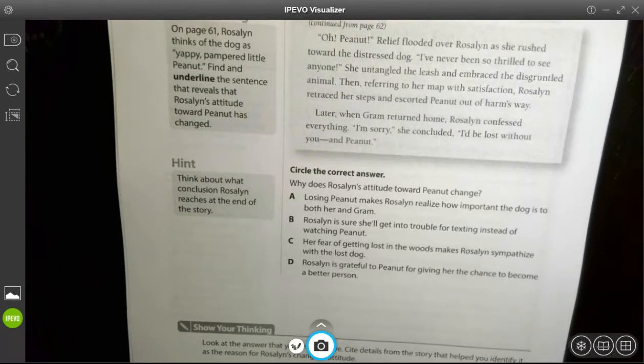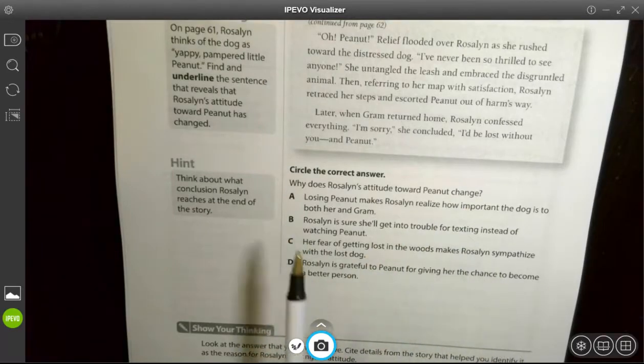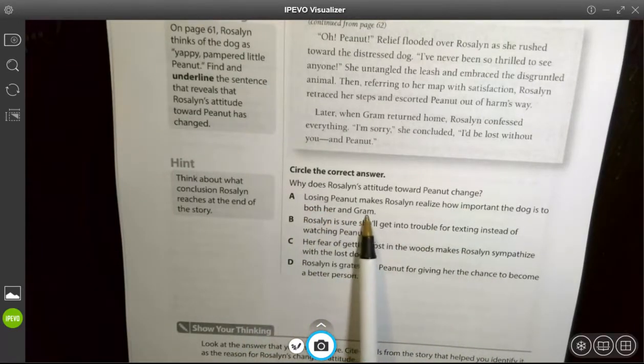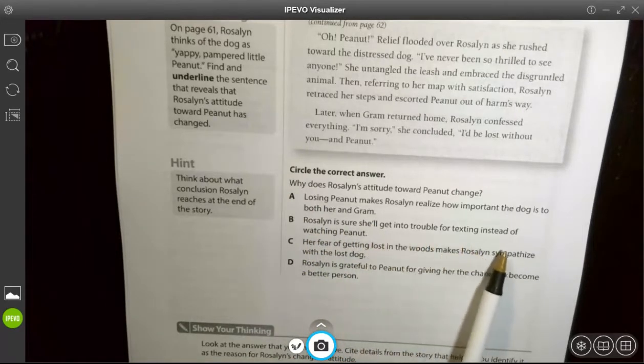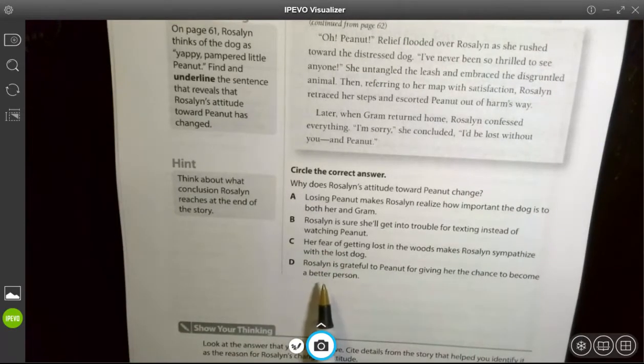So we're going to look at the question. It says, why does Rosalind's attitude towards Peanut change? Let's take a look. A says, losing Peanut makes Rosalind realize how important the dog is to both her and Graham. B says, Rosalind is sure she'll get into trouble for texting instead of watching Peanut. C says, her fear of getting lost in the woods makes Rosalind sympathize with the lost dog. And D says, Rosalind is grateful to Peanut for giving her the chance to become a better person.